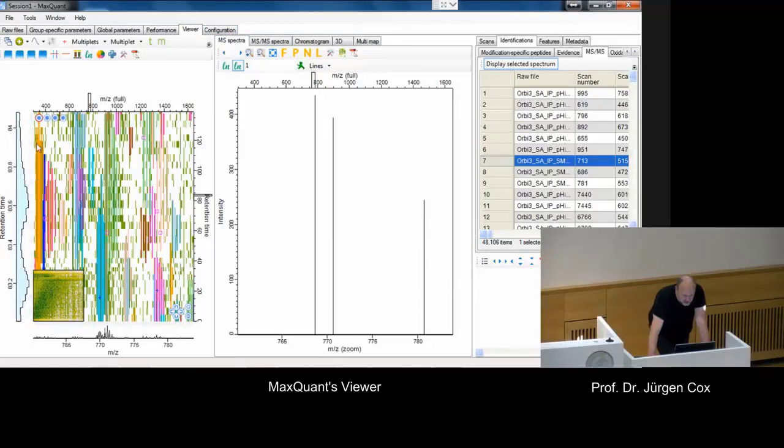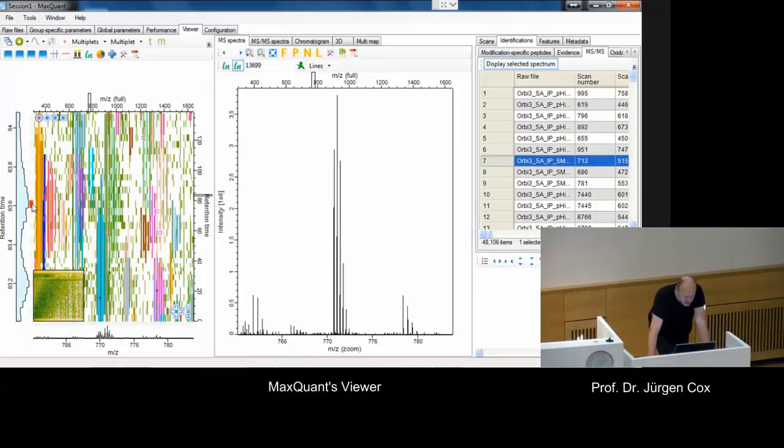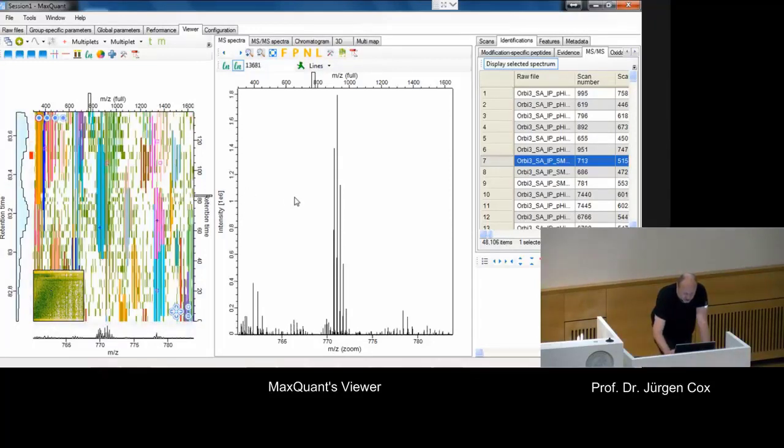There's this zebra kind of pattern here, where you can click on scans, and then you see the particular MS1 scan here on this side. Right? I think it should also be possible to run through them with the up-down key button. Yeah, like this.